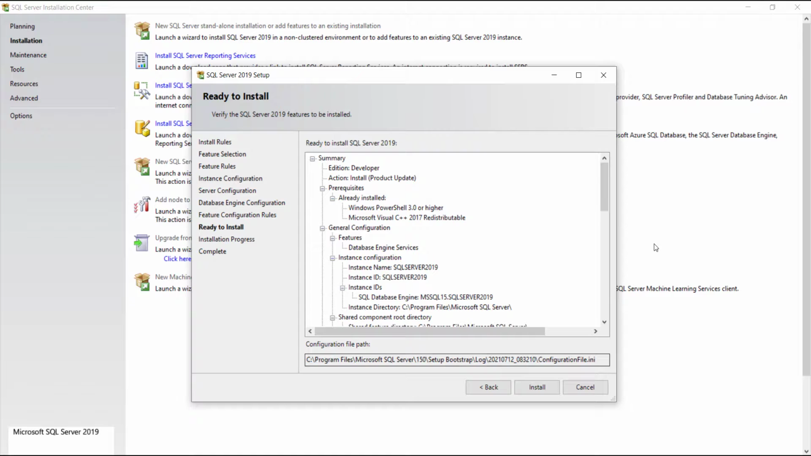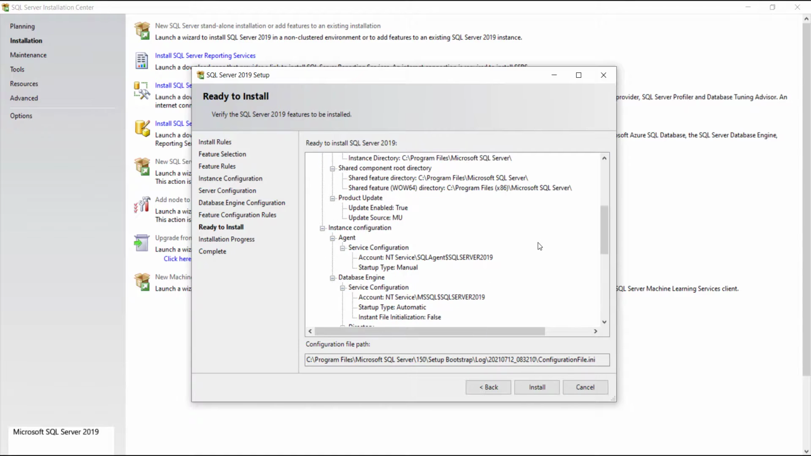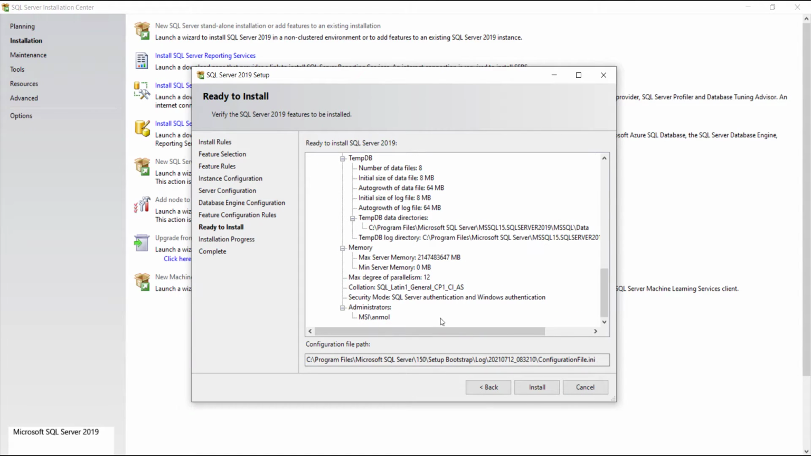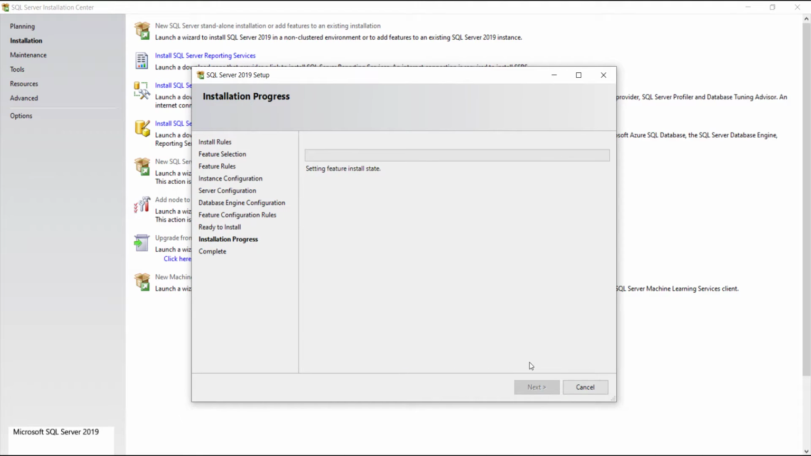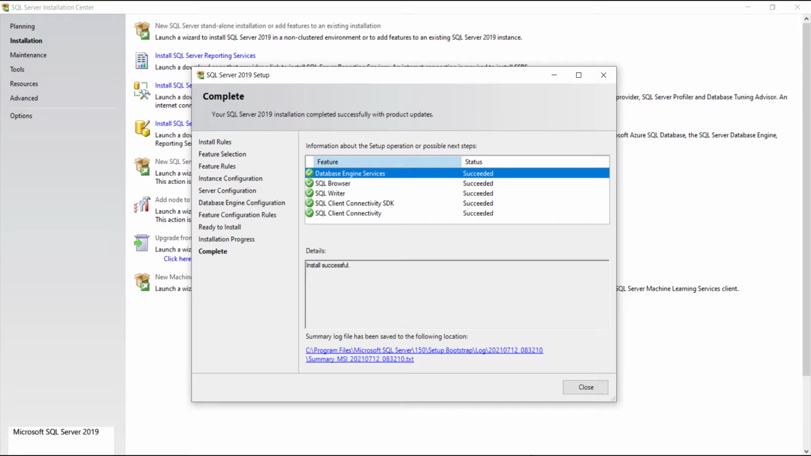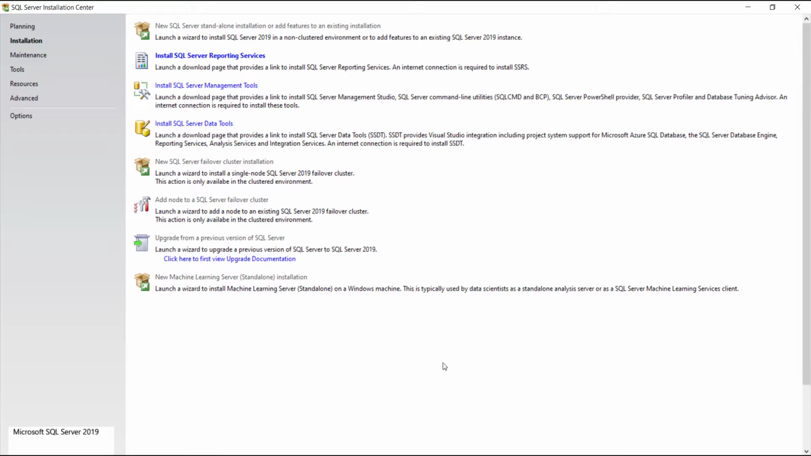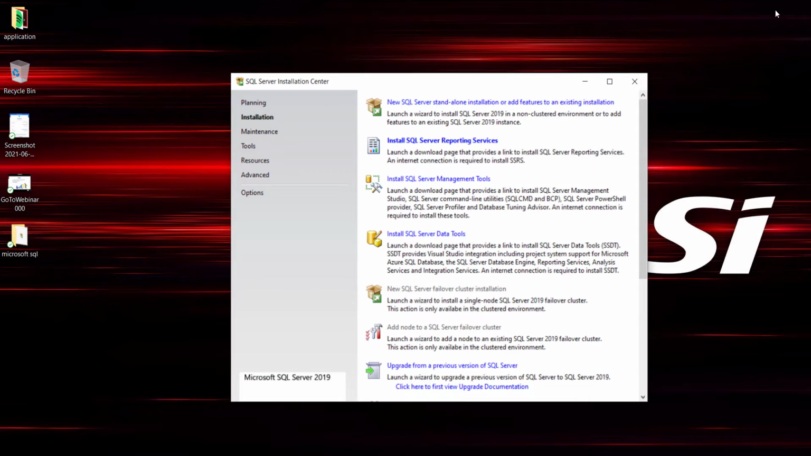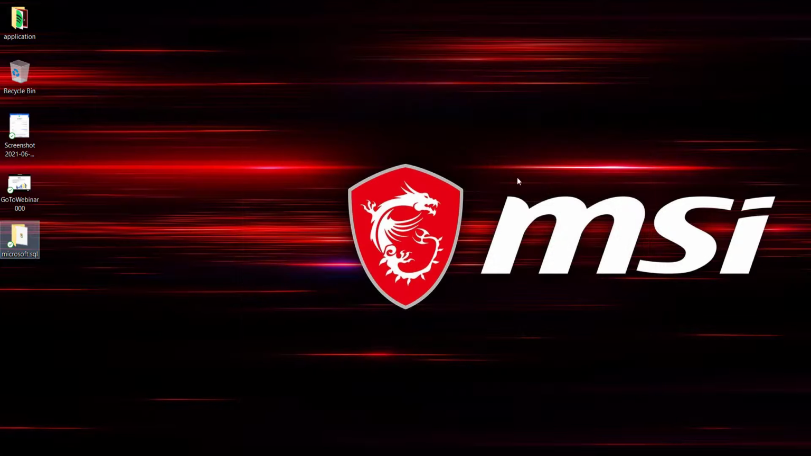That'll move us down to Ready to Install, where we can review a summary of all the different options that we've chosen. Once you've reviewed this, go ahead and press the Install button. That'll move us down to Installation Progress, and we can watch the status bar slowly crawl across the screen. When it's done, we should see lots of green check marks here, which is great, and the status of succeeded, so everything looks like it worked out well. I'll press the Close button. That'll return us back into the installation center, and we can close this down. And we're now installed with SQL Server on our computer.